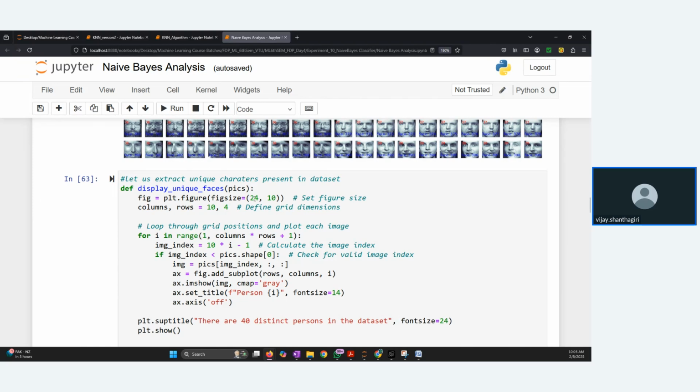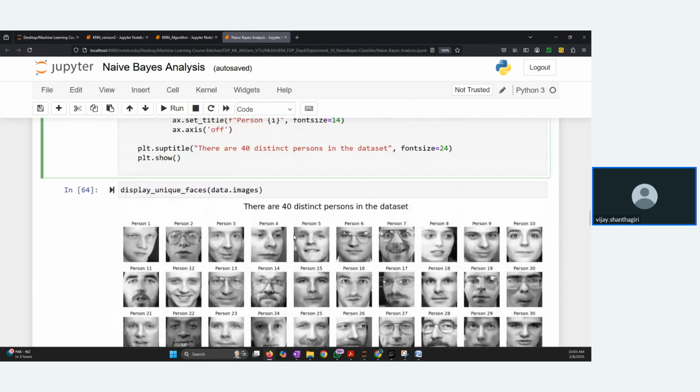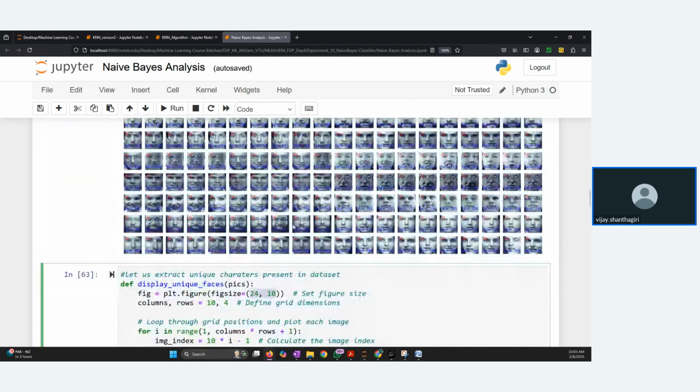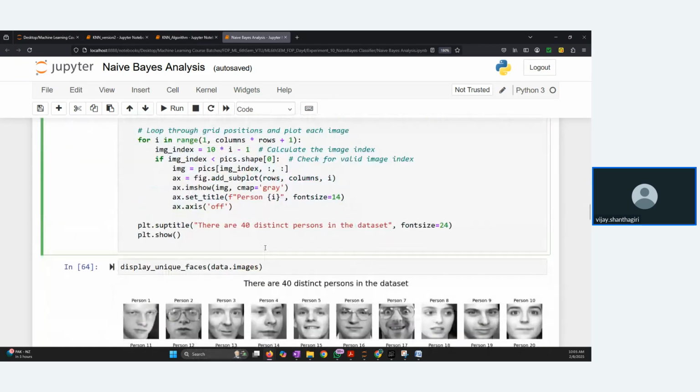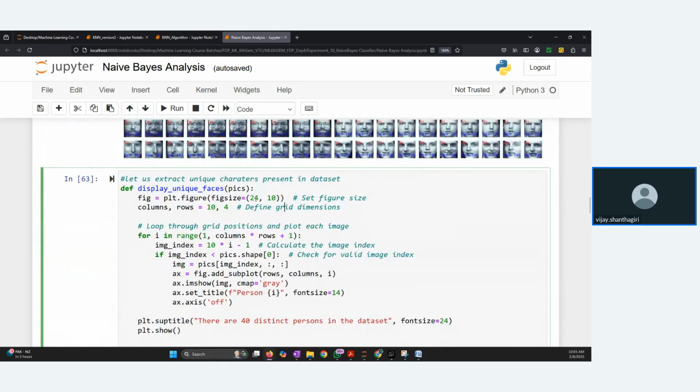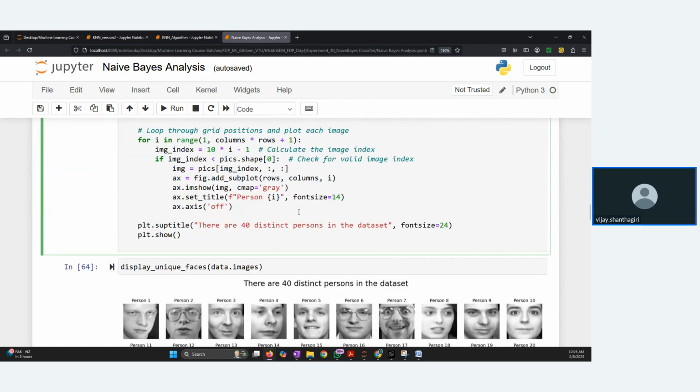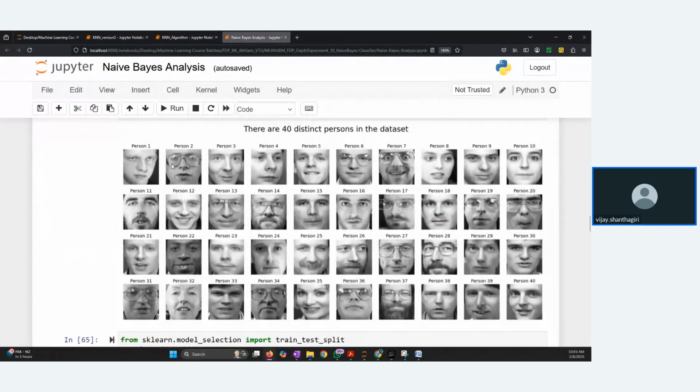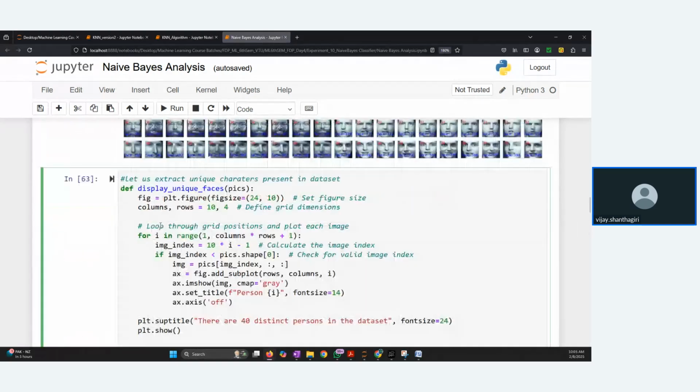plt.figure figsize. So you have to set up the size that you want for that. Earlier it was 15 by 15. Now you're setting this one at 24 by 10. Set the figure size. Columns and rows 10 by 4. Define the grid dimensions 10 by 4. Right? You know there are 40 different people. Loop through the grid positions and plot each image.